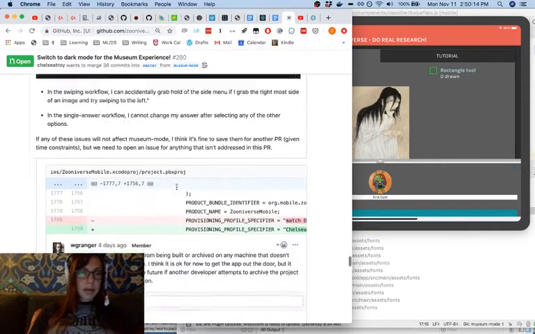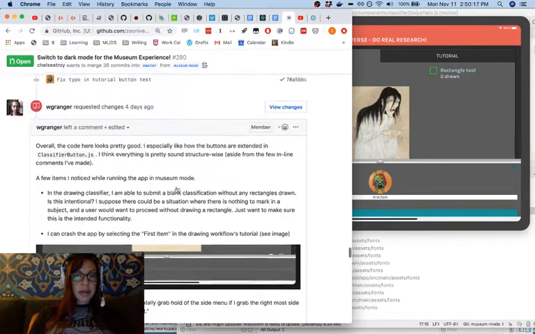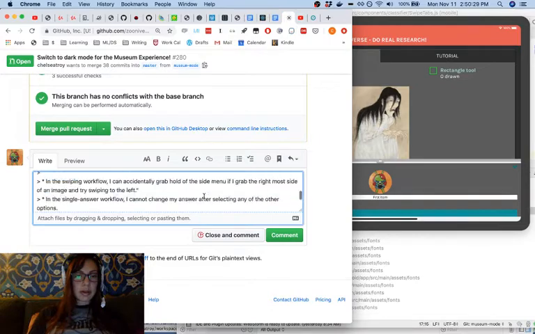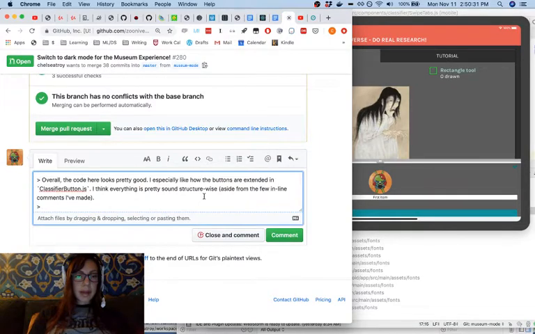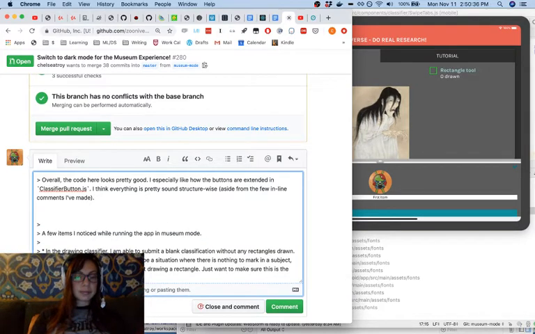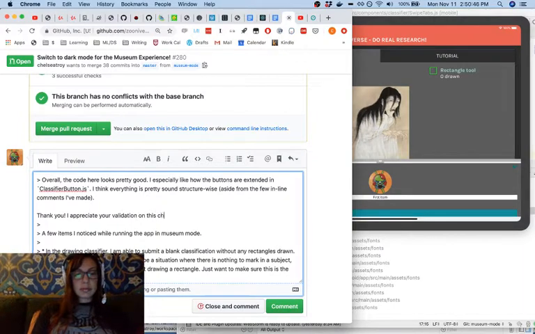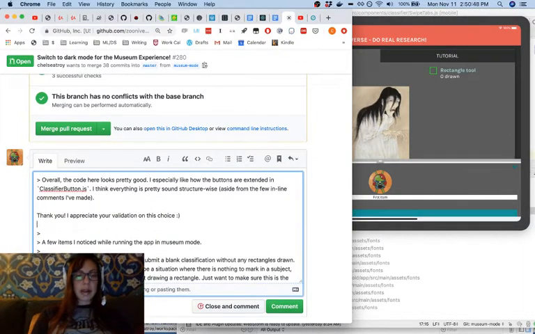Let's go ahead and start applying to this. Unfortunately, you can look at this. This is ridiculous. I can edit his thing, but I can't respond in line exactly. Let's see if I can quote it. I can do that. Overall, here the code looks pretty good. Blah blah blah. All right, so let's start responding in line here.